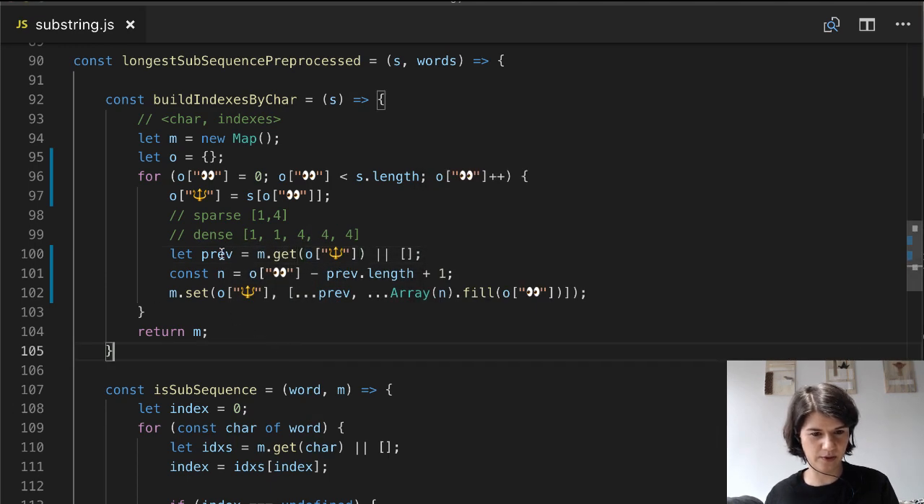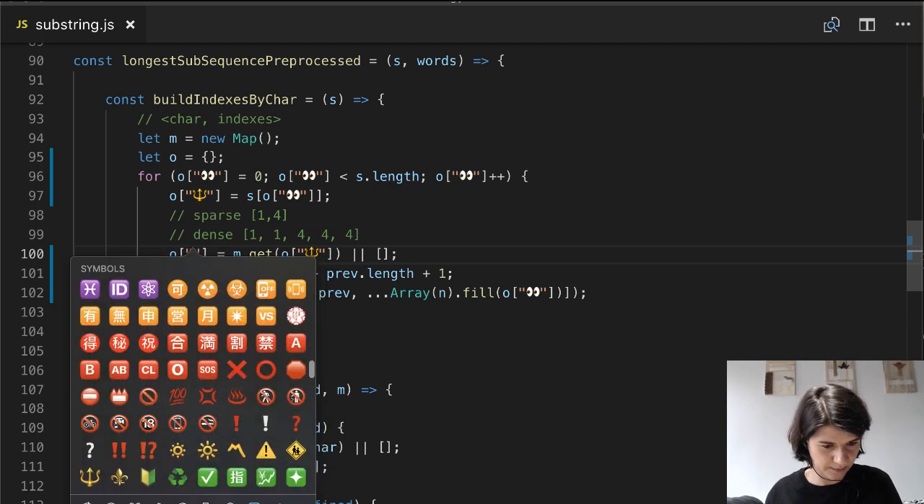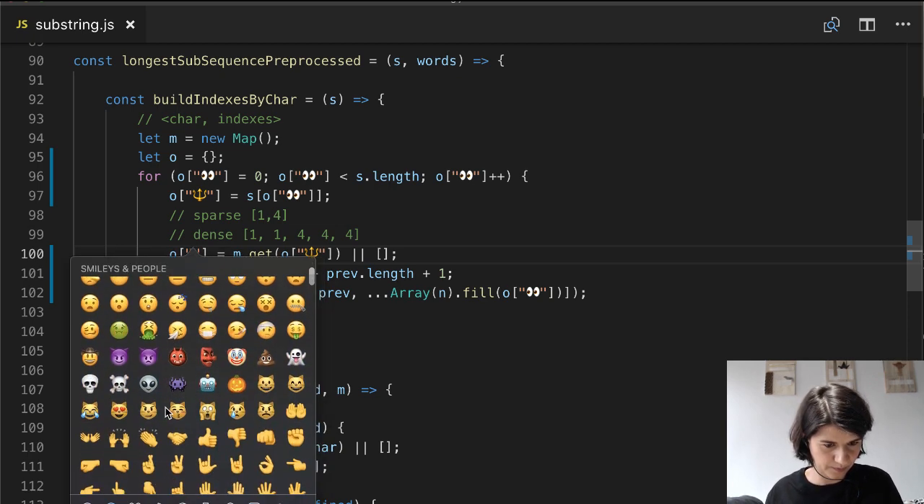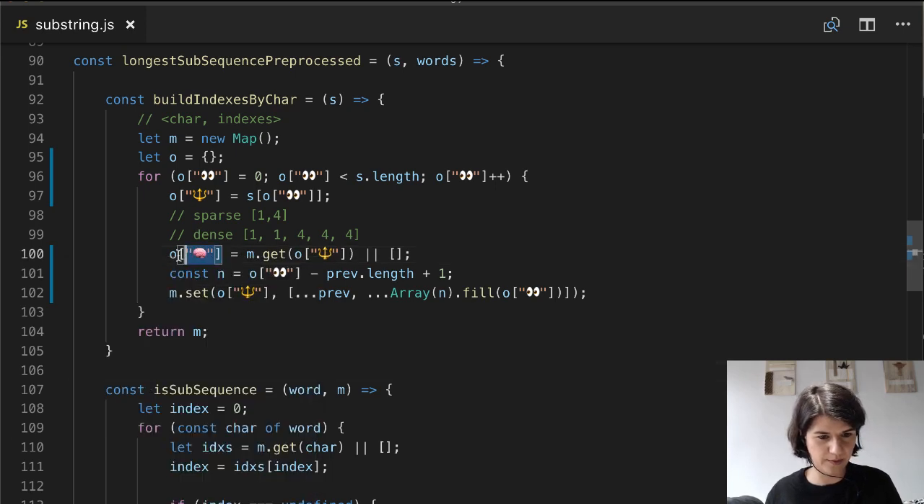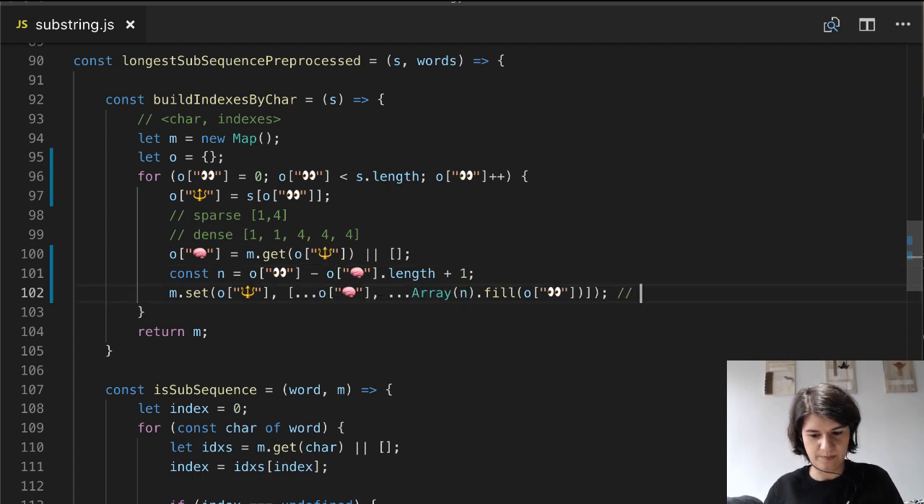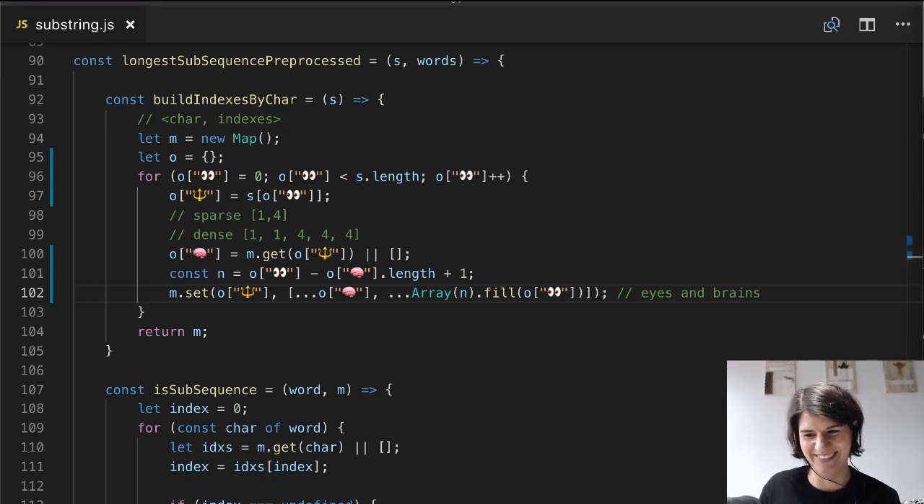Completely legible code. Well, I guess we could also rename these things here just in case. Oh yeah, I know. I know what this one is. This is, wait for it. This one. Okay. You're welcome.